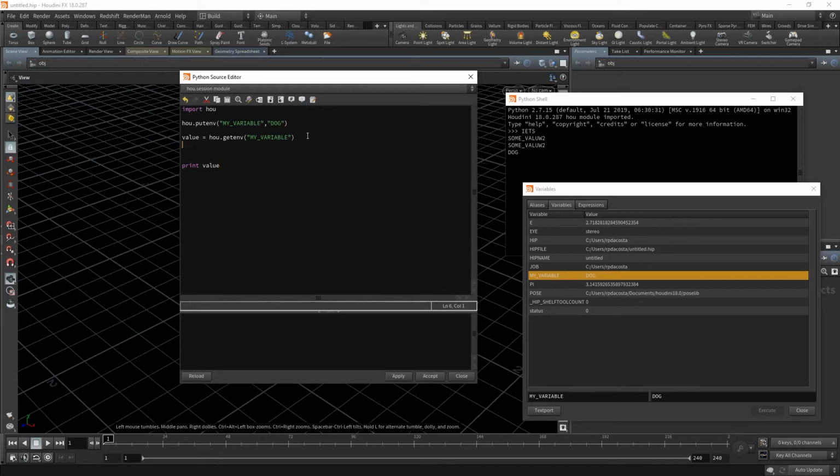For example, we can say hou.unsetEnv, and then give it the name of the variable. For example, not valuable. Let's retype this variable, and then run the command again, and you can see it being deleted.